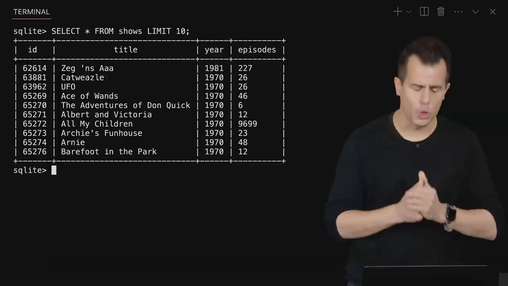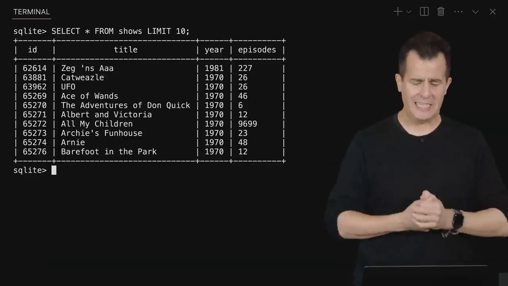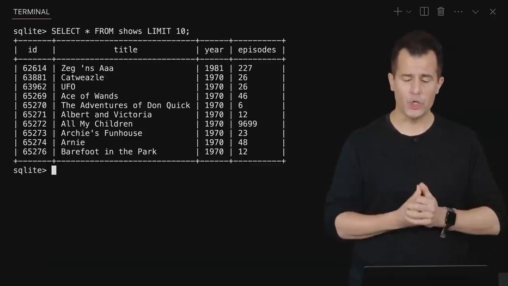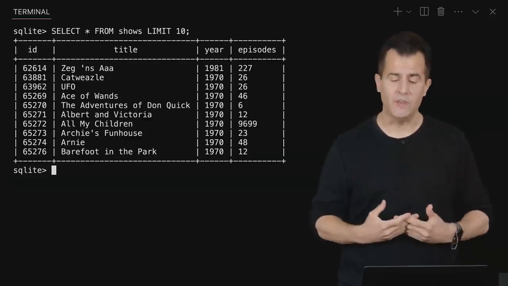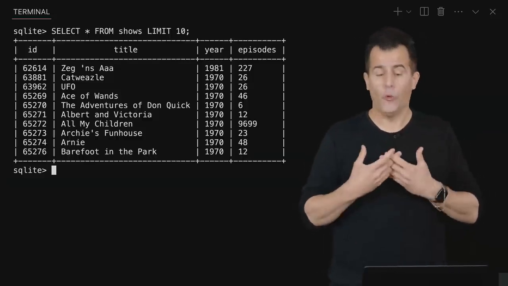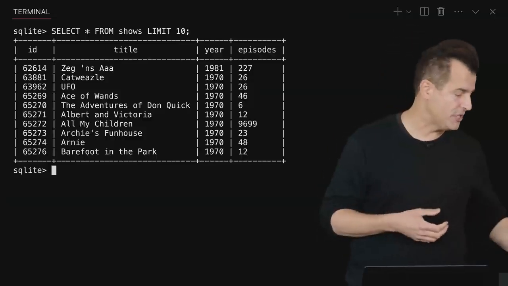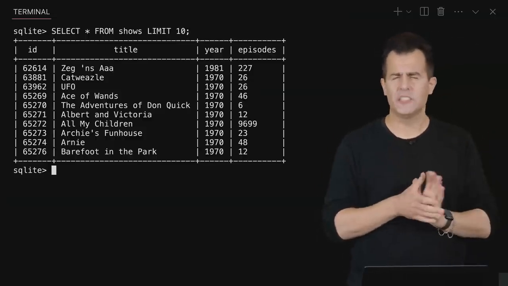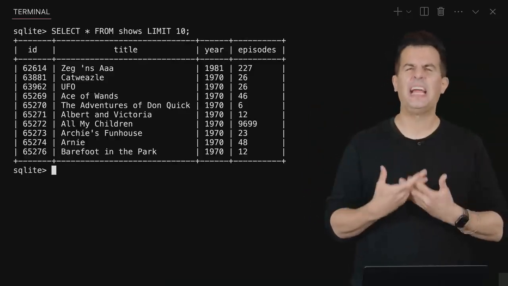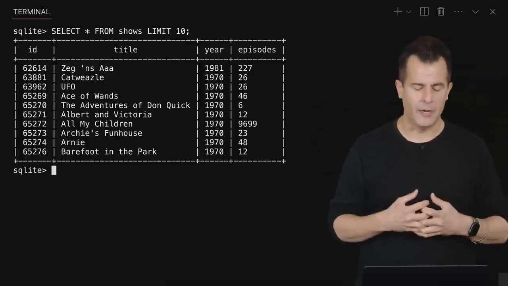Well, it looks like in the shows table, I indeed have an ID for the show. I have a title for the show. I also seem to have the year in which the show debuted on TV for the first time. And as of now, the total number of episodes that are associated with that show. So it's a helpful way to just look at a subset of the data just to see what kinds of data is there, even though it's non-exhaustive.